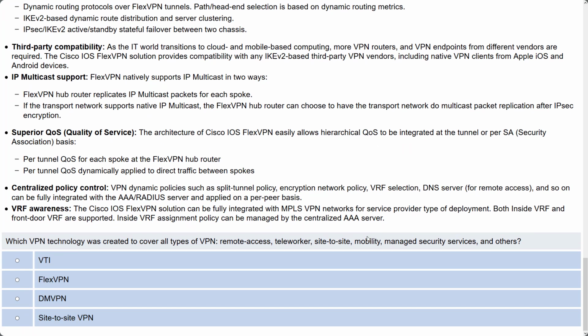All right. Which VPN technology was created to cover all types of VPN? Well, we just talked about that. Flex VPN. Site-to-site VPNs, remote access, teleworker, managed VPN services, and so on. Sorry about that.